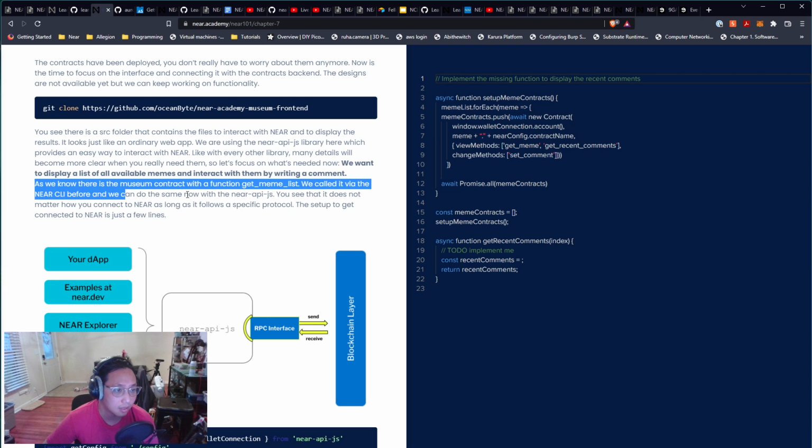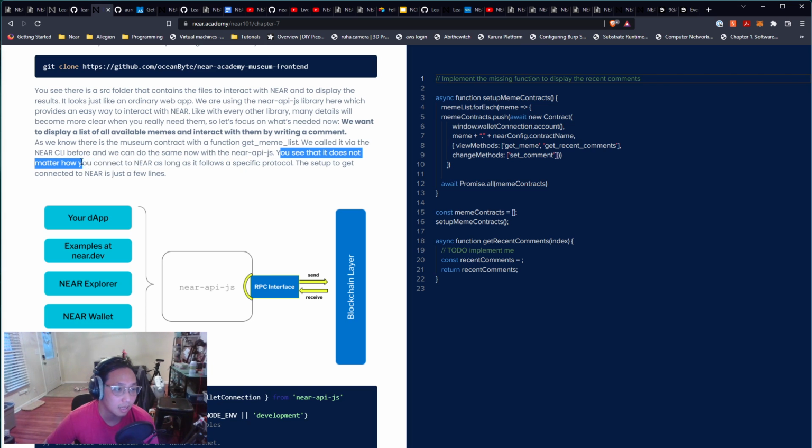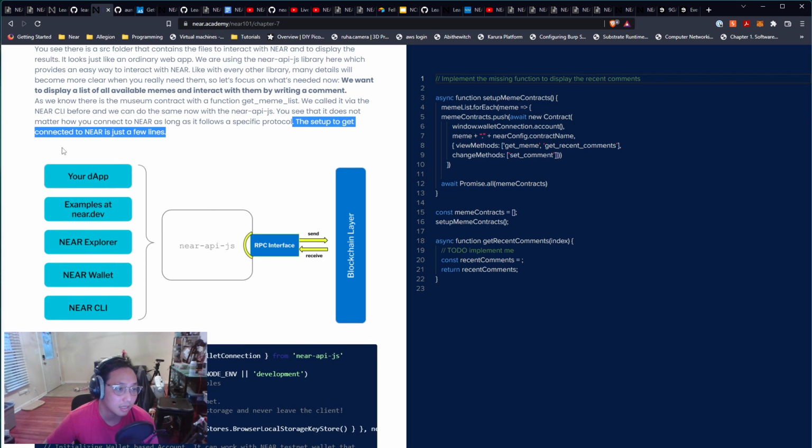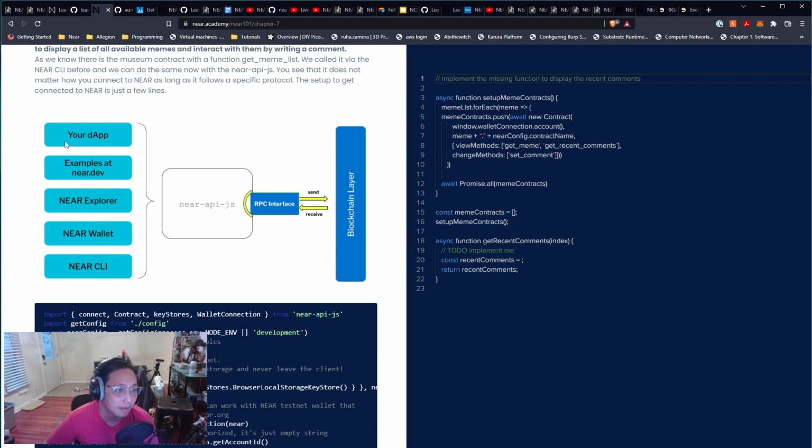As we know, there's a meme contract with a function get memes list. We called it via the Near CLI before, and we can do the same with the Near API JS. You just see that it does not matter how you connect to Near as long as you follow a specific protocol. The steps to get connected to Near are just a few lines. Near DApp examples at near.dev, Near Explorer. So those talk to Near API. There's this RPC interface that talks to the blockchain.